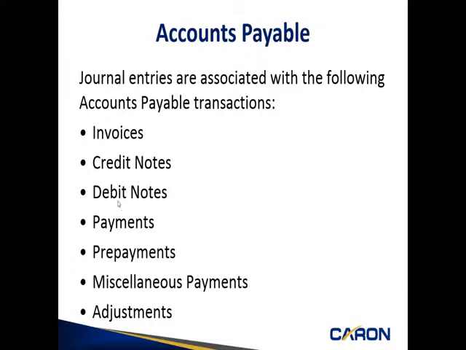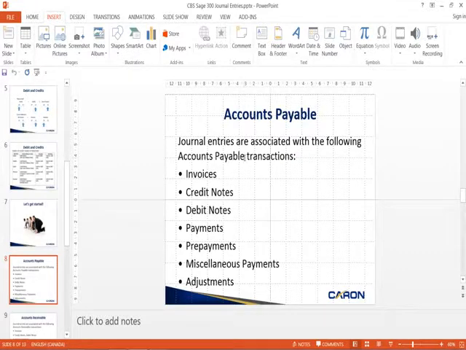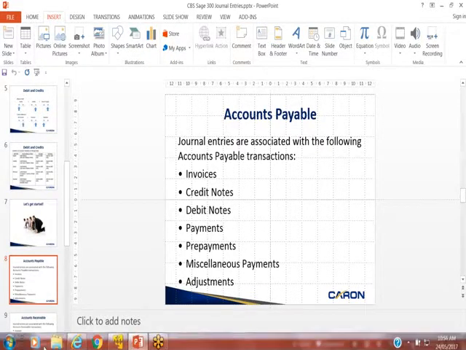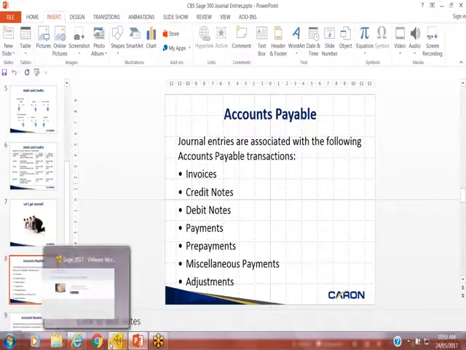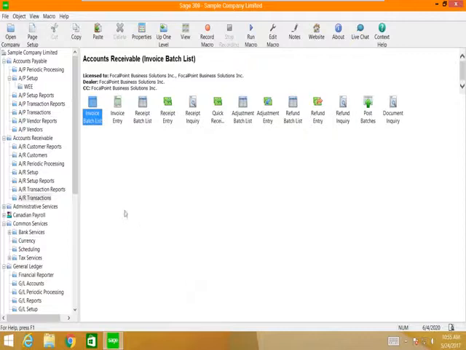So what I want to do at this point is exit my PowerPoint presentation. Okay, and I'm just going to minimize the screen, and I'm going to go into my, let's see, my ACPAC or Sage 300. As you can tell how old I am because I still use the word ACPAC sometimes, but it's now Sage 300. And let us go into accounts payable.